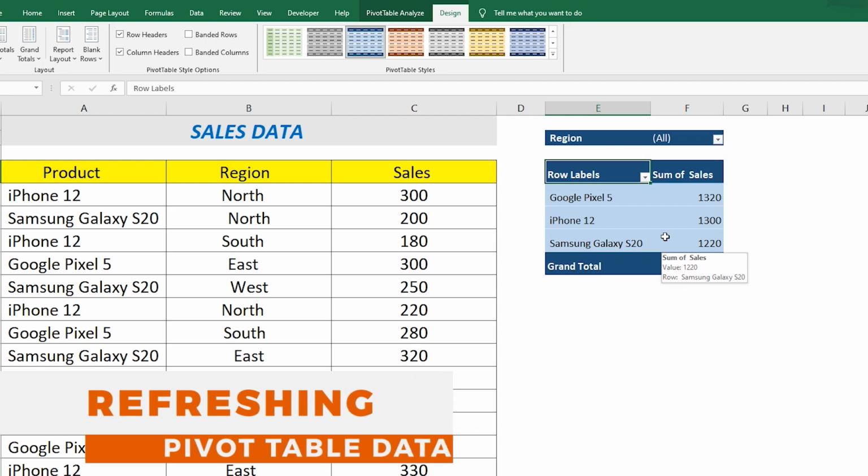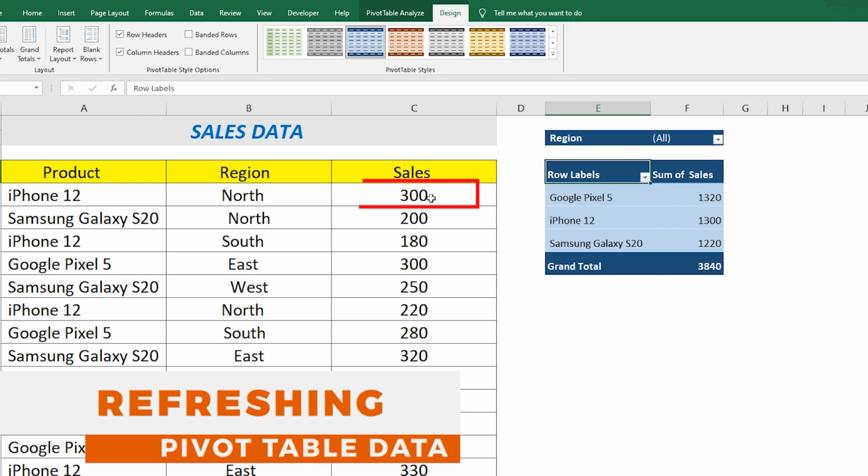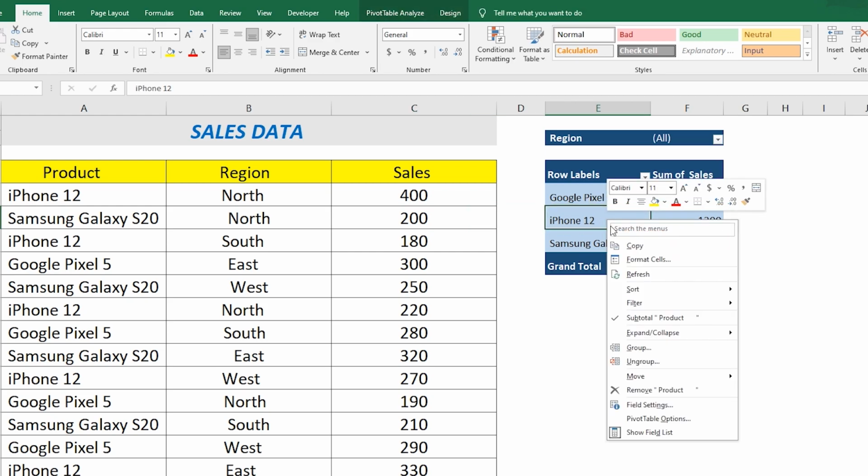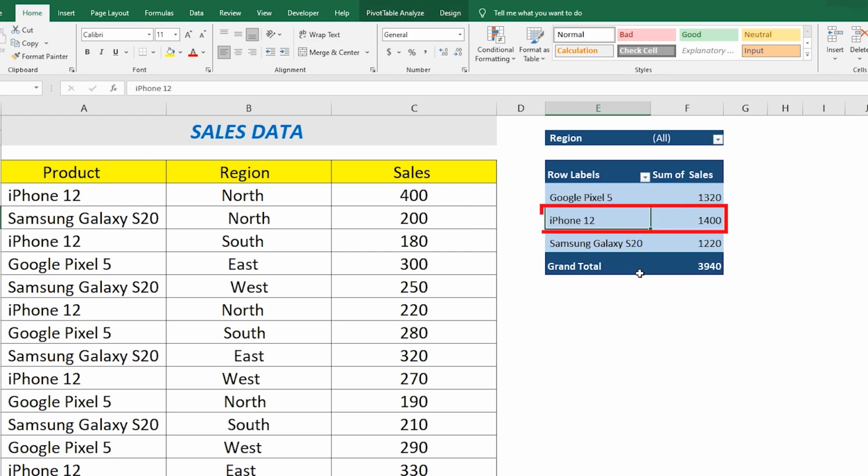Refreshing pivot table data. Now I change the sales figure. You can see that there is no change in the pivot table. But not to worry. Select the pivot table and right-click on it and click on Refresh. It will automatically update with the latest information.